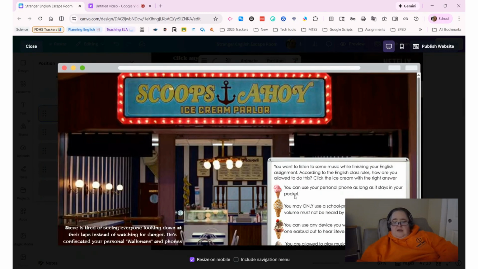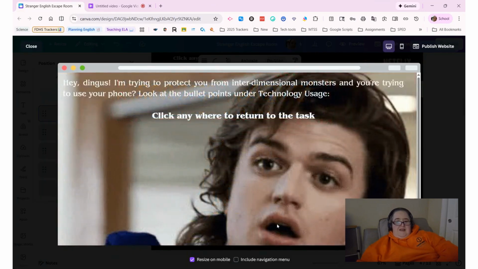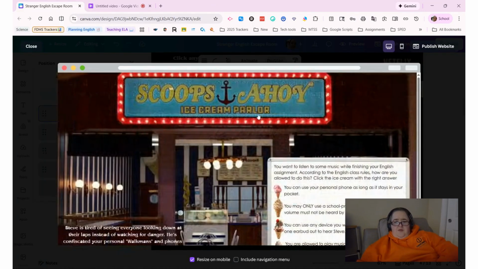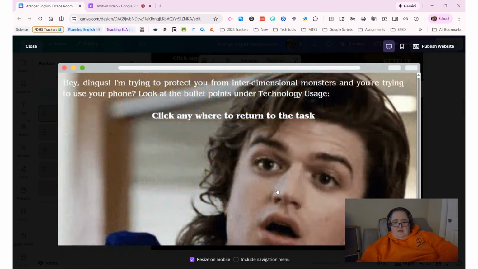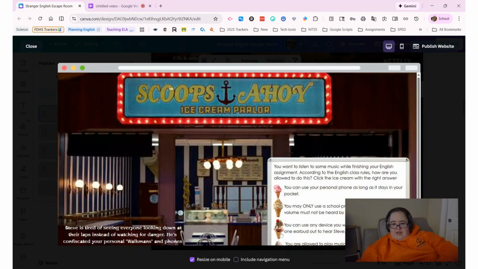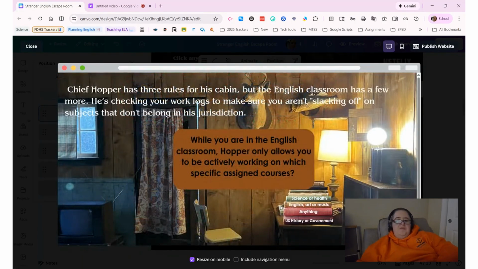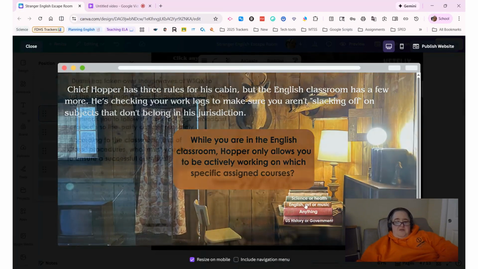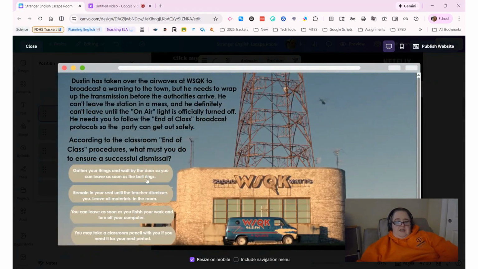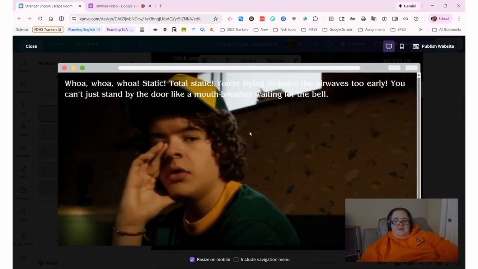Same thing here. Each of these ice cream cones is a link. So I think the right one is the top one. No, okay. I might actually have to read. There we go. And that takes them to the next one. Now this one, I did a stack of books and actually the link is on the name. Okay. So while you're in the English classroom, what can you work on? English. This one is just bubbles. Literally, I put in these shapes and you click on them.